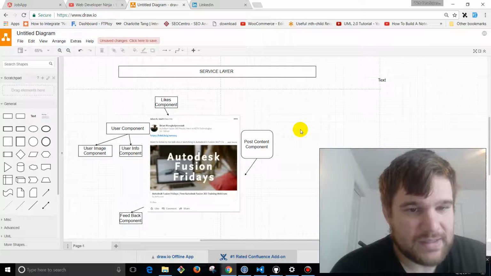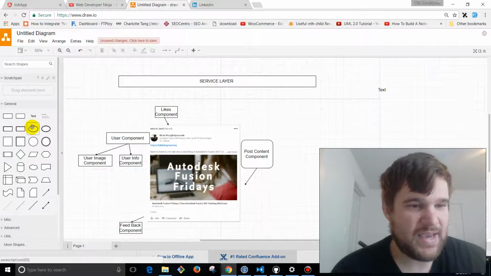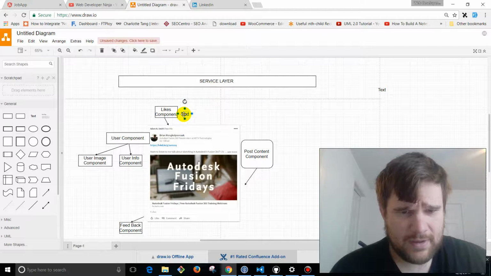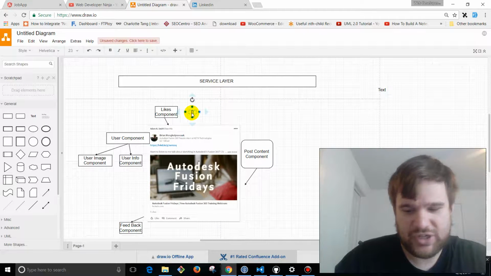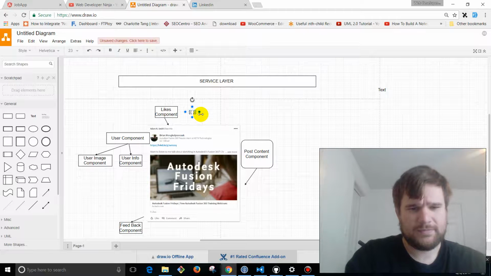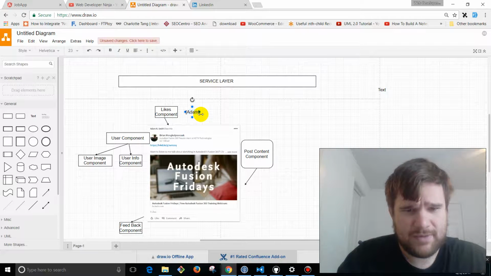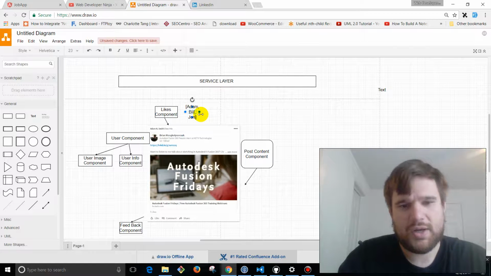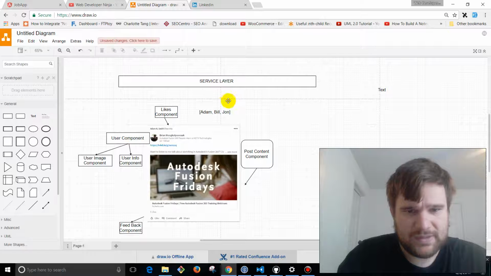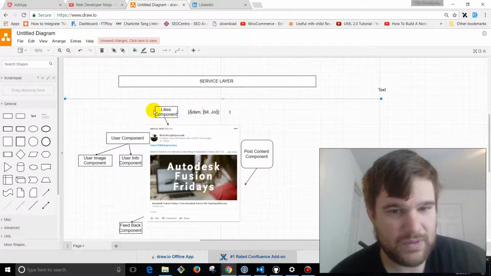So ideally, this likes component doesn't know anything about how to get the data, what APIs to call, any of that stuff. All it knows is that it's given an array of likes, say a JSON array of likes. Literally it's just an array of names, say Adam, Bill, John. So this likes component is given this array, and it just knows how to display the likes.